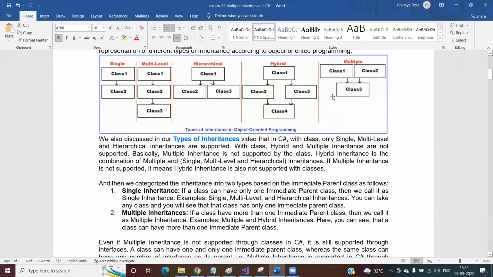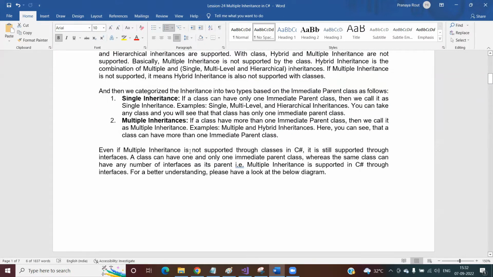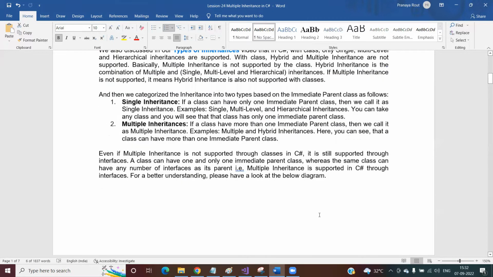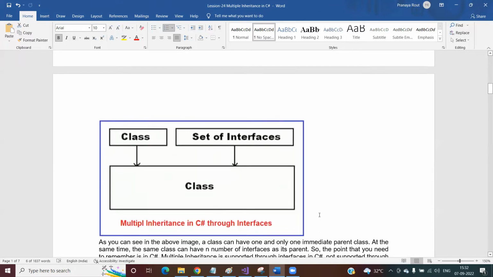But the last two, that is hybrid and multiple, are not supported in C# through classes because of the ambiguity issues, right? Even multiple inheritance is not supported through classes in C#, but it is still supported through interfaces, right? A class can have one and only one immediate parent class, whereas the same class can have any number of interfaces as its parent. That is, multiple inheritance is supported in C# through interfaces.